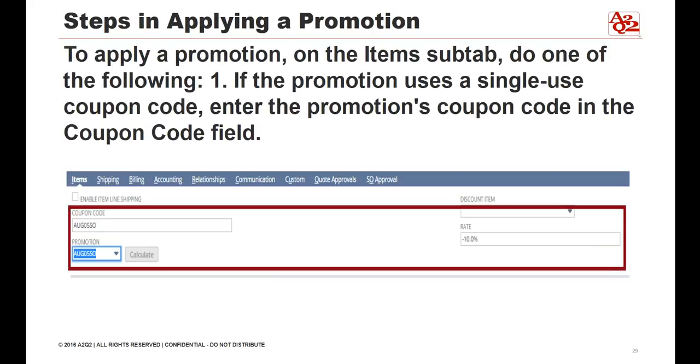Steps in applying a promotion. To apply a promotion on the Items subtab, do one of the following. If the promotion uses a single-use coupon code, enter the promotion's coupon code in the Coupon Code field. The promotion this code used appears in the Promotion field. For promotions with multi-use coupon codes, you can select the promotion in the Promotion field, and the coupon code is entered automatically. Note: single-use coupon codes must be entered manually in the Coupon Code field.